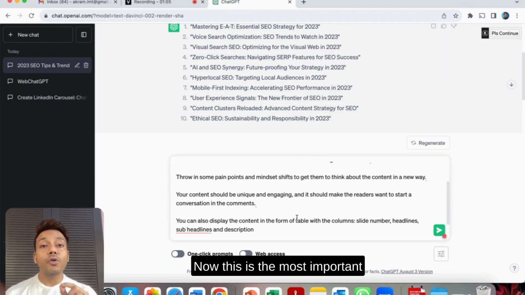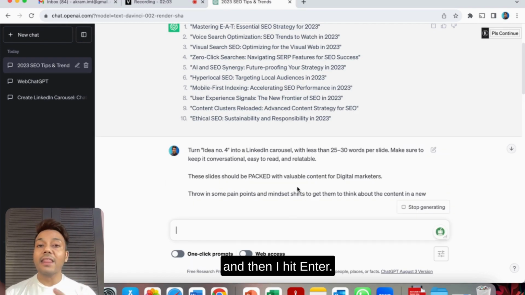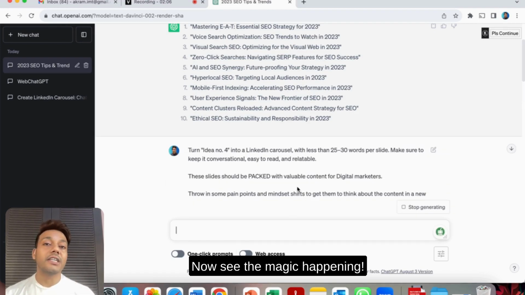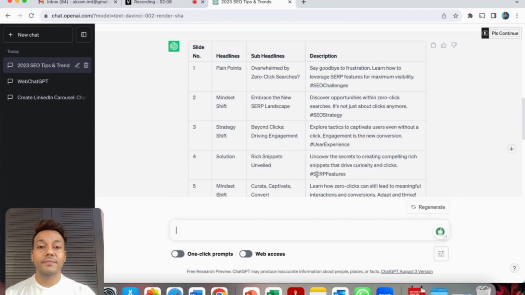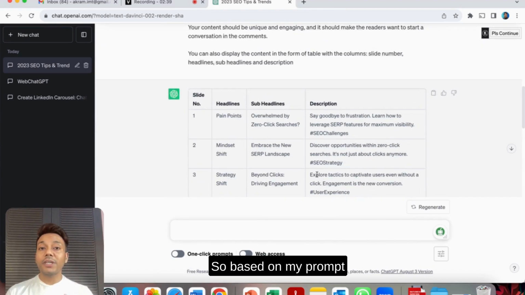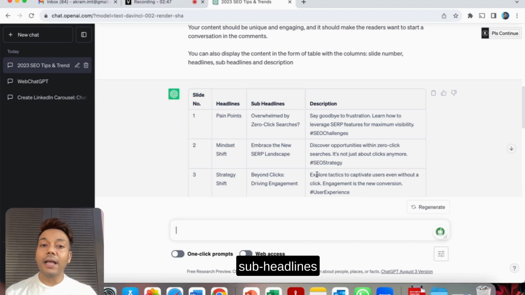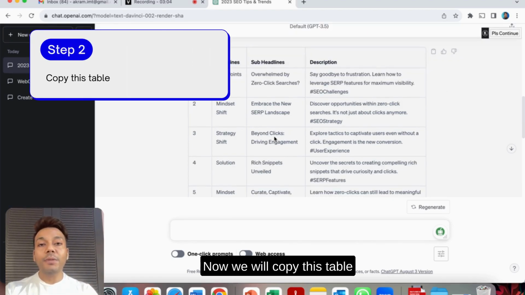You can also display the content in the form of a table with columns: slide number, headlines, sub-headlines, and description. Now this is the most important part in this prompt. And then I hit enter. Now see the magic happening. Based on my prompt, it has generated a table with various columns, and the columns are slide number, headlines, sub-headlines, and description. Now we will copy this table and upload it on Google Sheet.